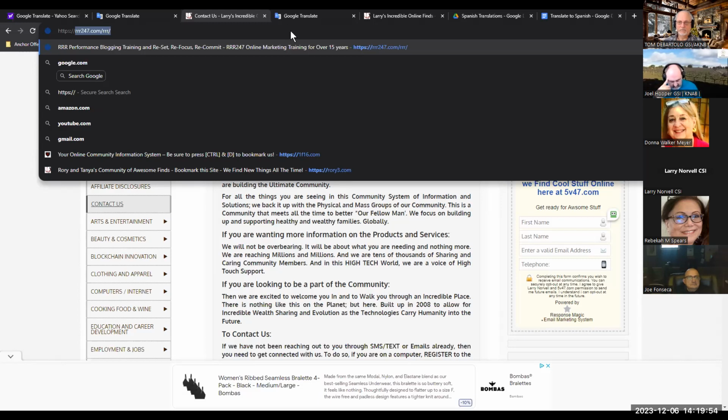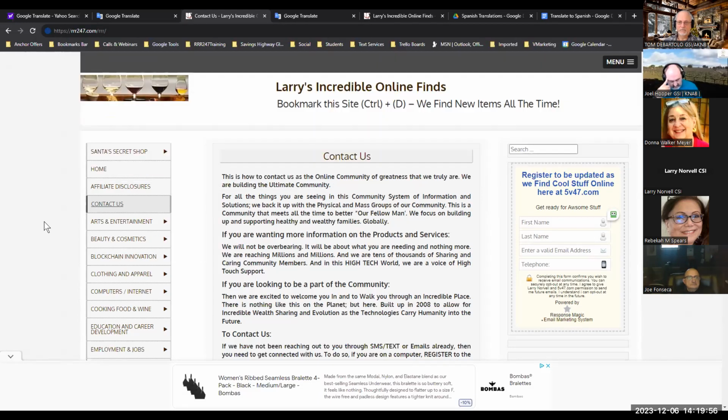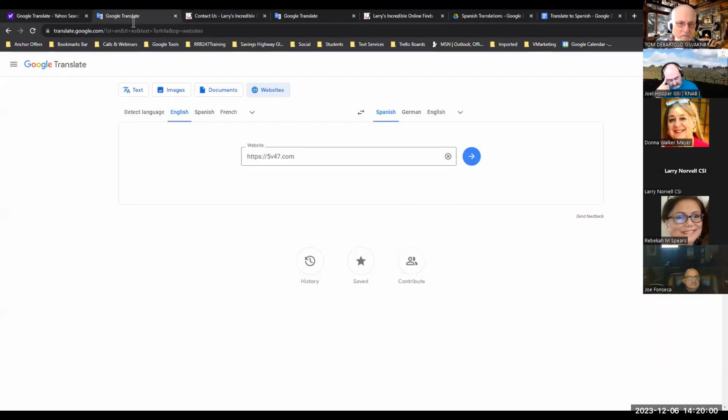Okay. So yeah, guys, it's really simple. All you have to do is have the Google Translate page open. And you can even translate it from Spanish to English, of course. If you notice, when I click Spanish over here, it changed to English over here.